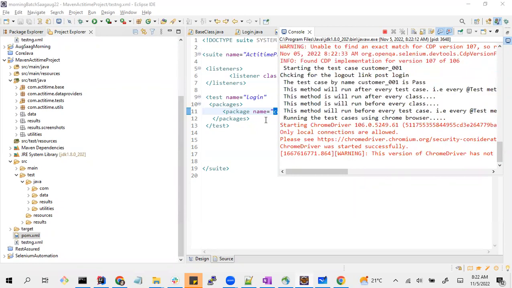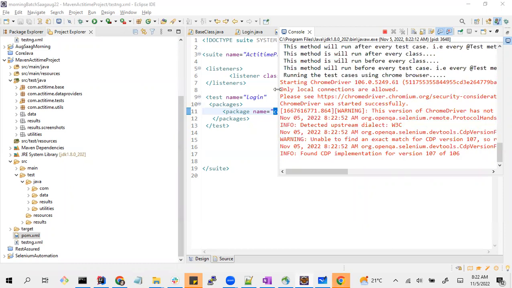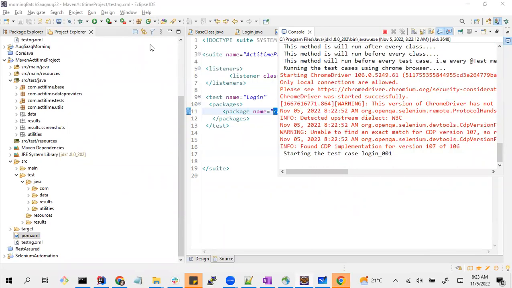First test case, second test case. So simple. So see the importance of Maven now. What it is doing, all the dependencies or whatever jars that are required for our project, it is all taken care by Maven now. We don't even want anything for that.